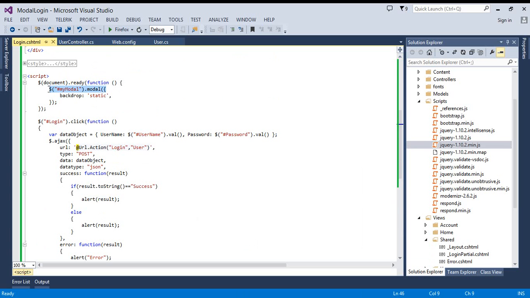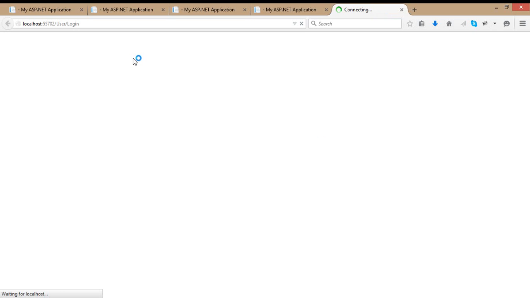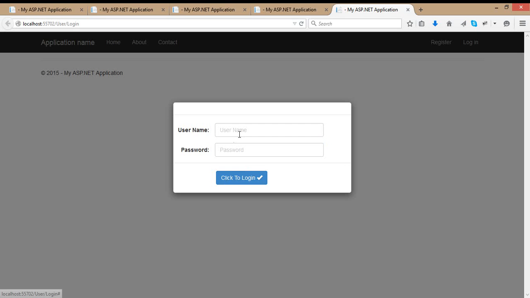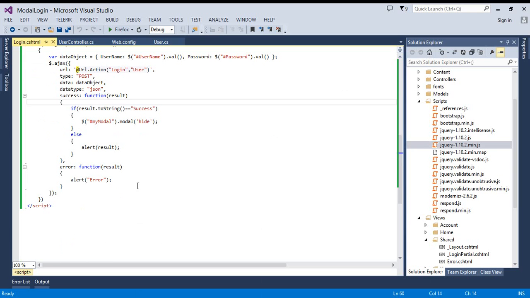So I'll copy this, come and put it here, so here we'll say hide. Let's just test that one before we move on. Okay, so right username, correct password, it goes off. Fantastic. Good. So now we come back here. If it is not successful, you give us a message that it is not successful.